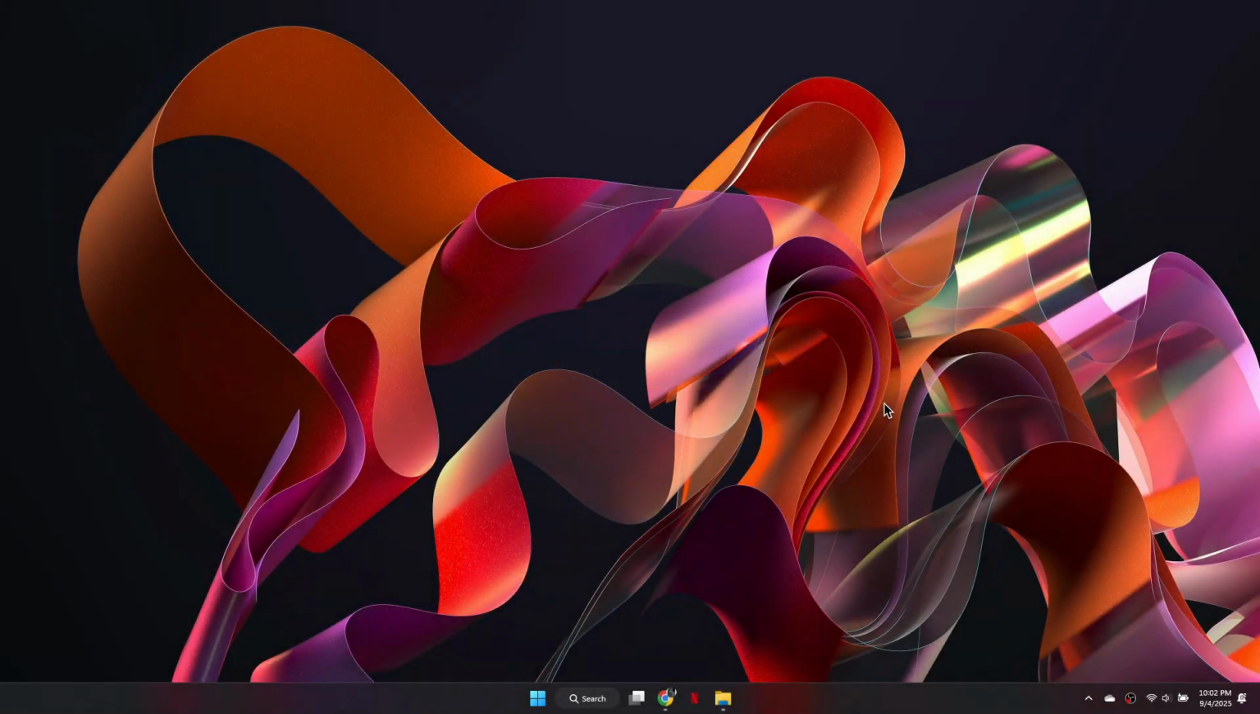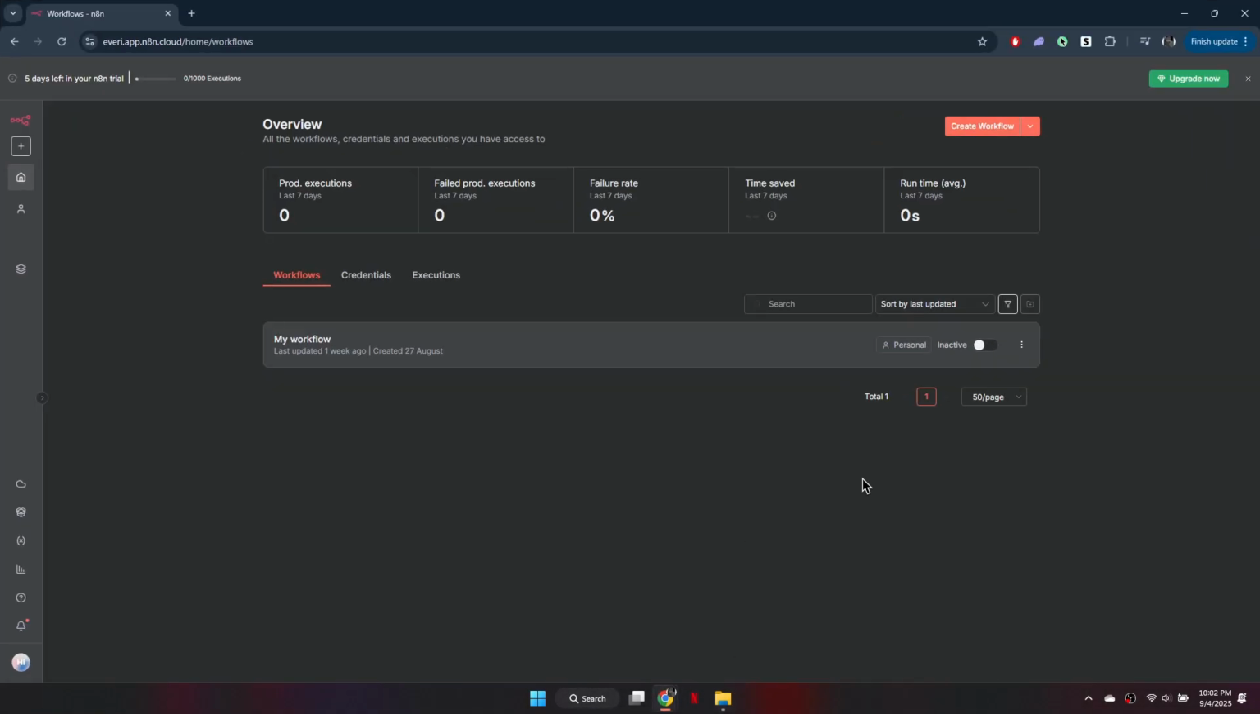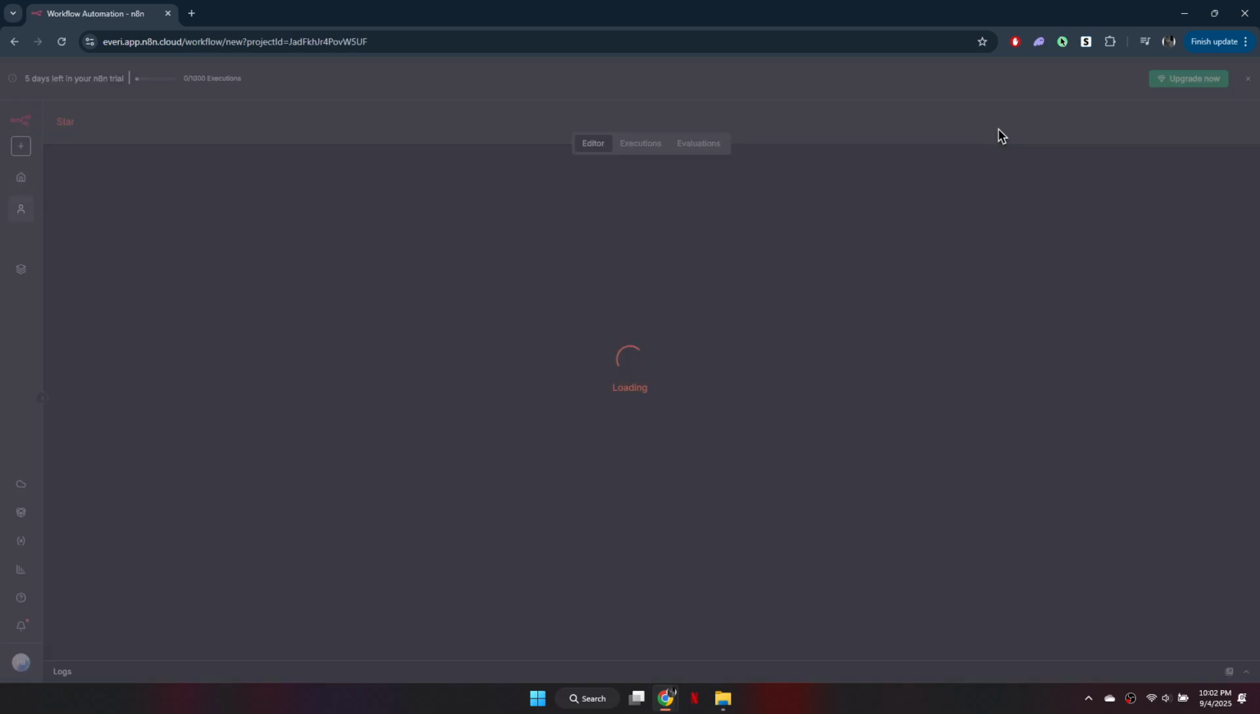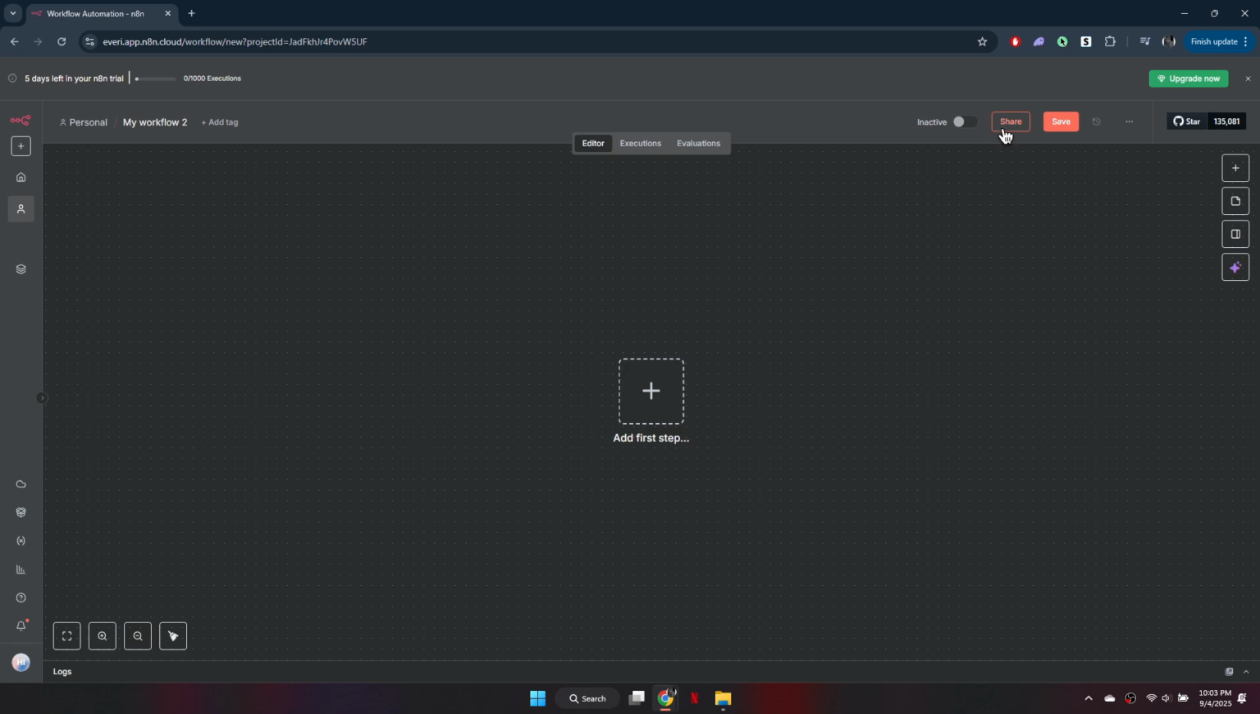Alright, let's begin. First, log into your n8n account by going to the official n8n website. Once you're in, click on Create Workflow at the top right. This will take you to your workspace.